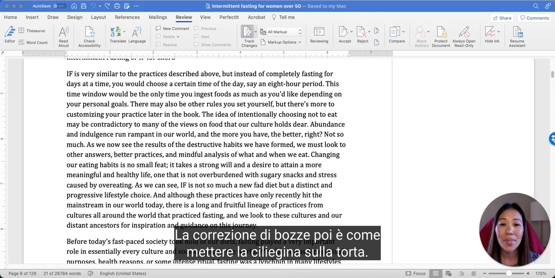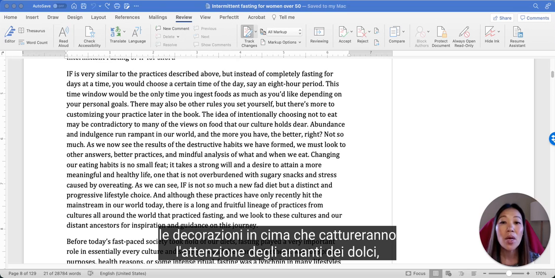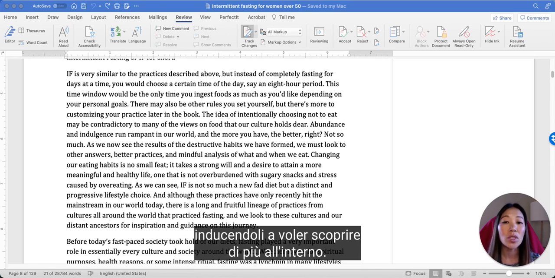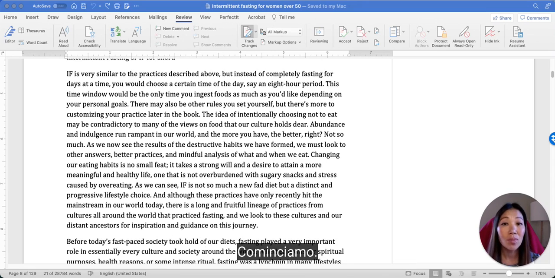Proofreading then is like putting icing on the cake, adding in the details with delicate decorations on top that will grab the attention of the dessert lovers, causing them to want to discover more on the inside. So I will be going over each element for each process when we review books. So let's get started.